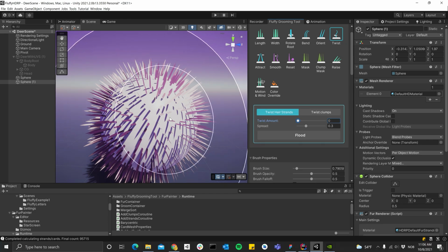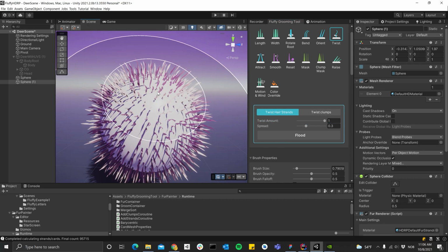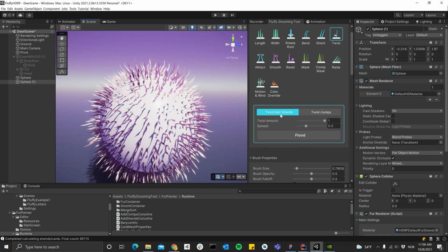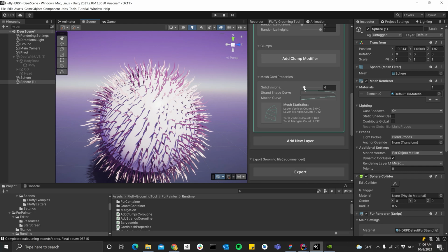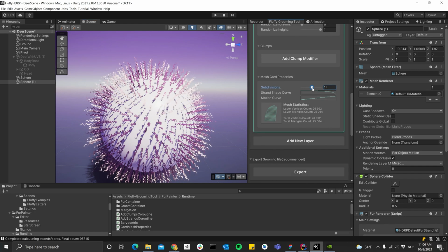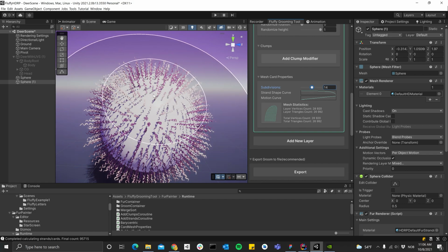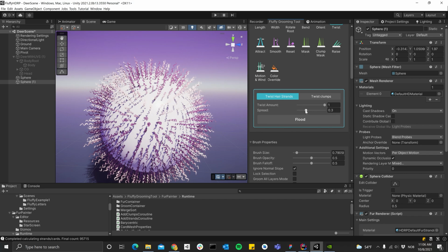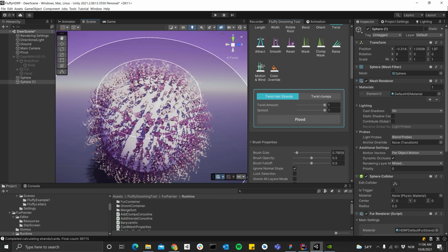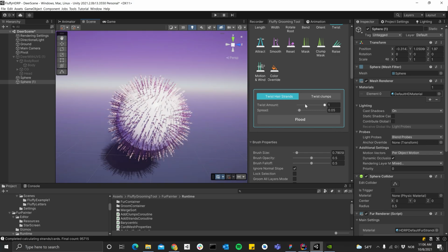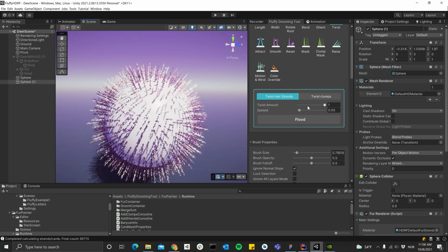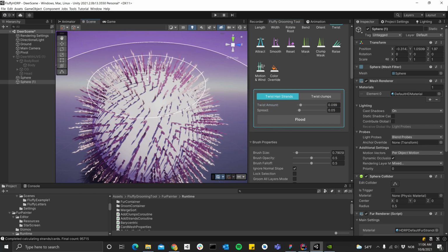The twist brush lets you twist the strands. So in order to get correct results using this brush, you'll have to increase the subdivision count a bit. So now we're starting to get correct results. And you can also use the spread slider to choose how much the twisting should spread. And the twist amount changes the intensity.